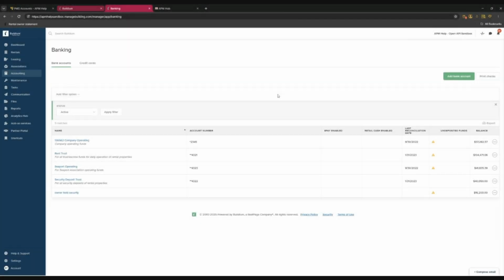Today we're going to be talking about receiving rent payments. Certainly a very important part of the software and the property management business in general.